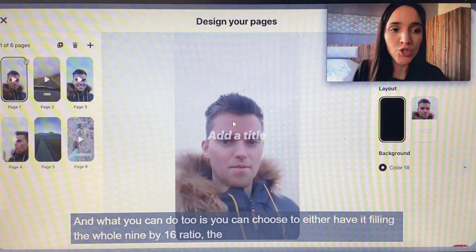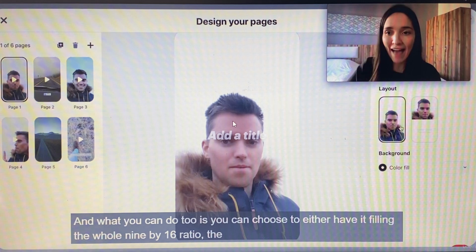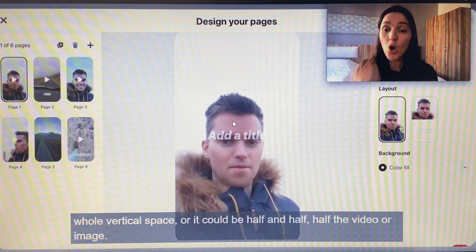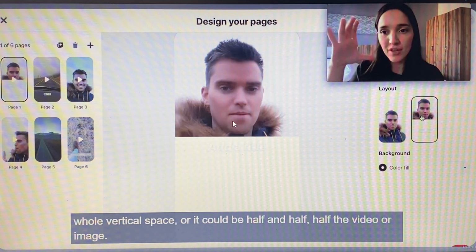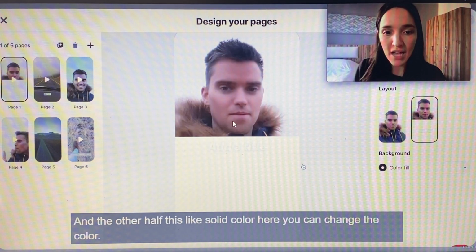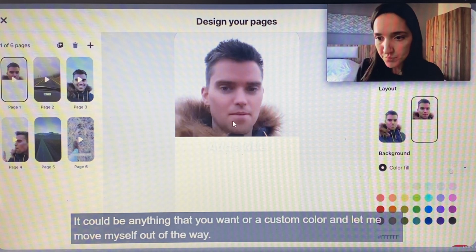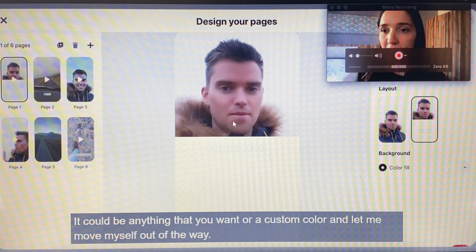And what you can do too is choose to either have it filling the whole 9:16 ratio, the whole vertical space, or it could be half and half, the video or image and the other half a solid color here. You can change the color. It could be anything that you want, or a custom color. And let me move myself out of the way.